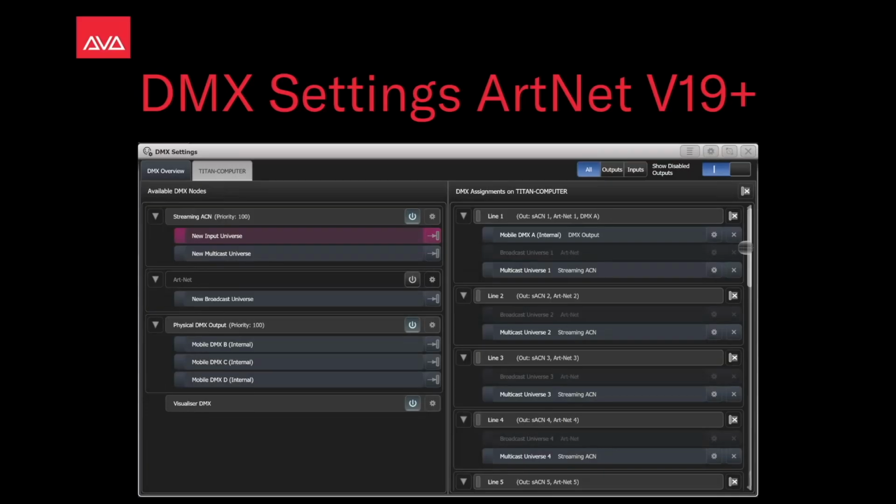Hey everybody, welcome back to Mission Control for a feature-focused video. In this video, we're talking about DMX settings for ArtNet in version 19 plus.